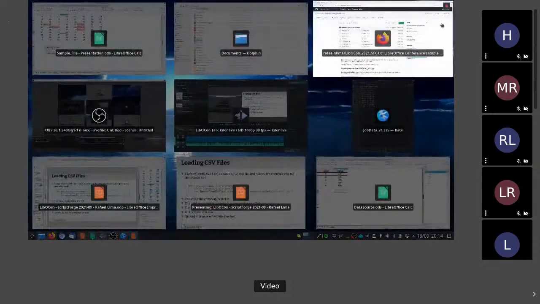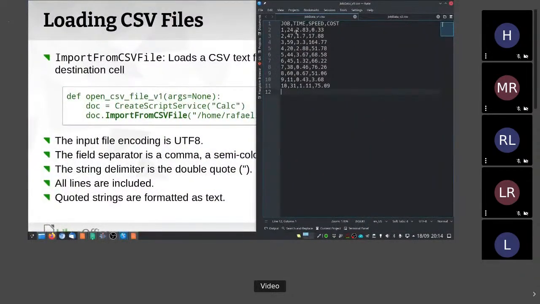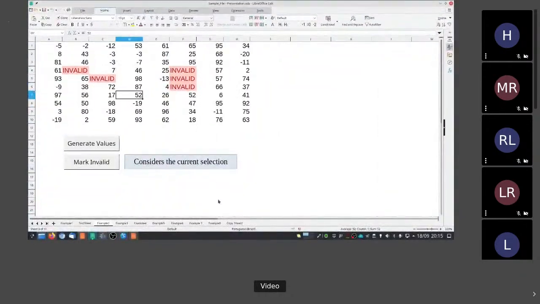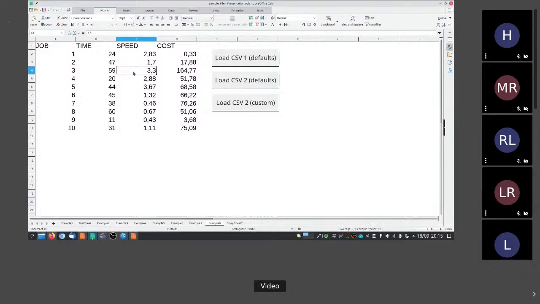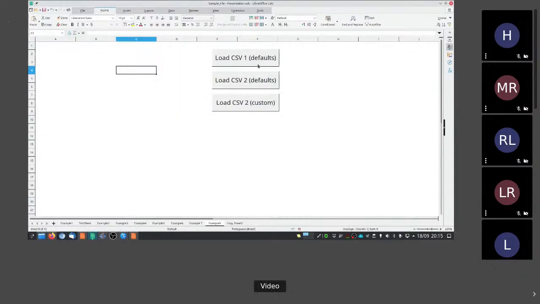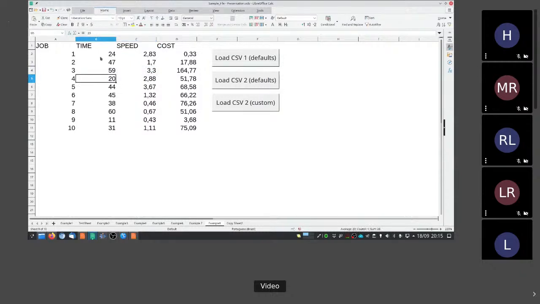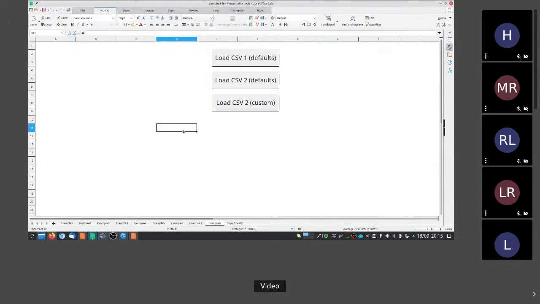So let's see this happening. Well, here we have the file that's going to be imported. Notice that this is a very standard CSV file with a comma as a field delimiter. And here notice that I have numbers that use the dot as the decimal separator. So we're going to import this file now. So here we can see, let me just erase this. So if I click here, it will load that file correctly. So everything is here.